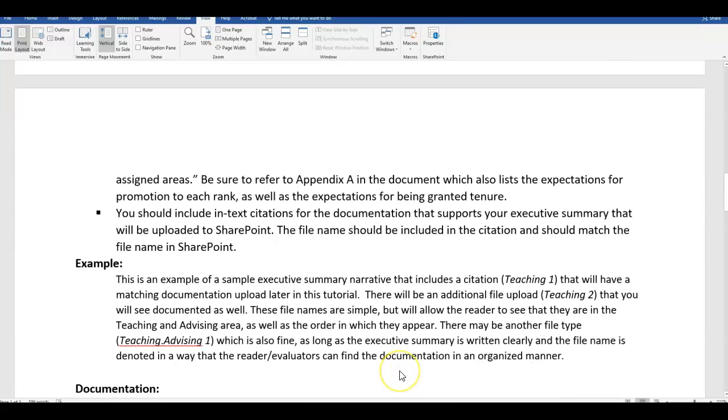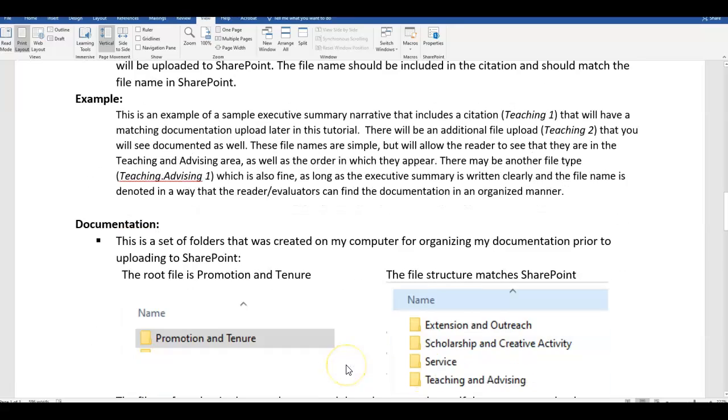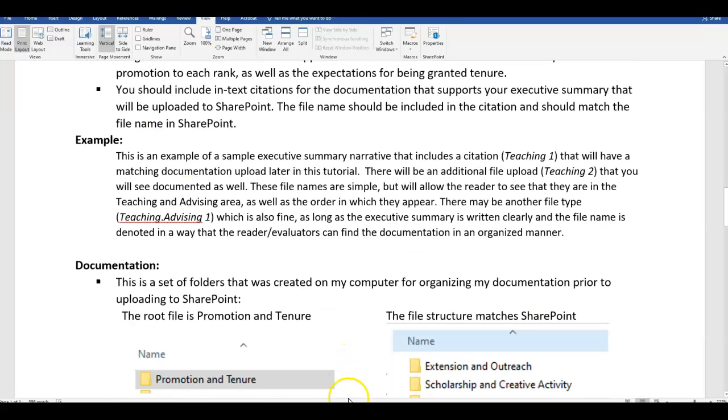Also make sure you refer to Appendix A in the document, which lists the expectations for promotion to each rank. We've included an example here of some text that says, this is an example of a sample executive summary that includes a citation, Teaching 1, that will have a matching documentation upload later in this tutorial. There will be an additional file upload, Teaching 2, that you will see documented as well. These names are simple, but they will allow the reader to see that they are in the teaching and advising area, as well as the order in which they appear.